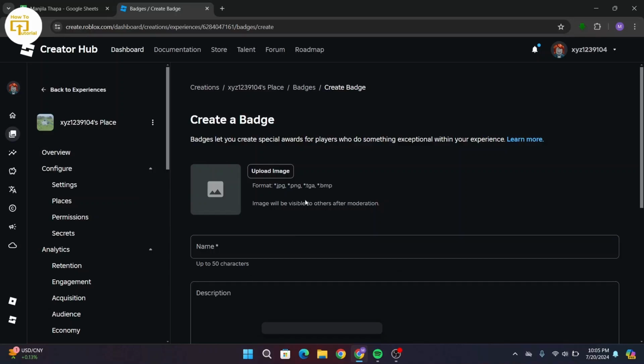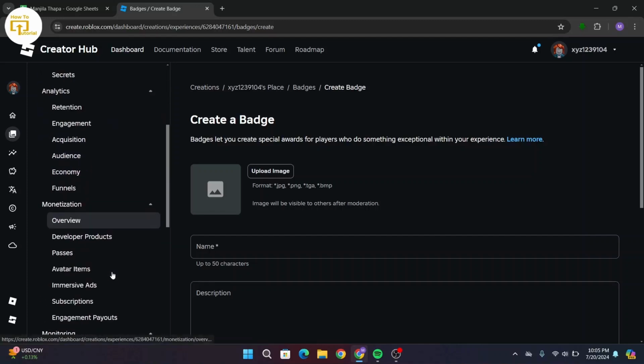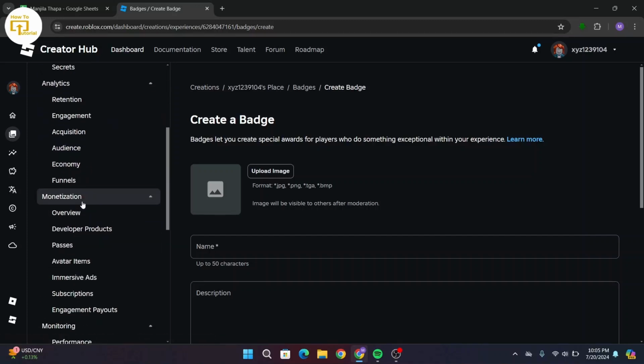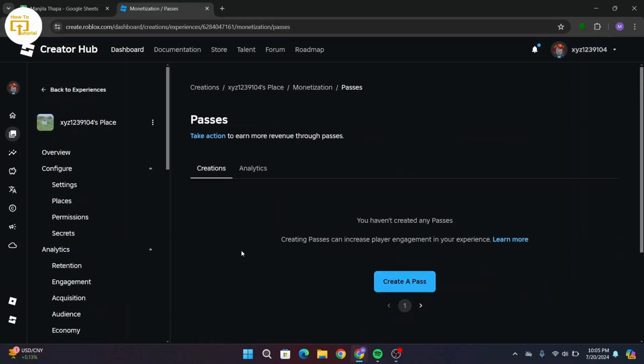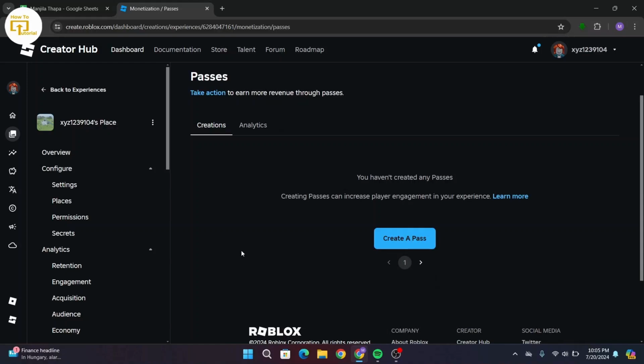Once you land on the next page, head over to the left hand side of this interface and scroll down a bit, and under monetization you will find passes. Click on that. Now here is where you can create a pass. In order to create a pass, click on this create a pass button.